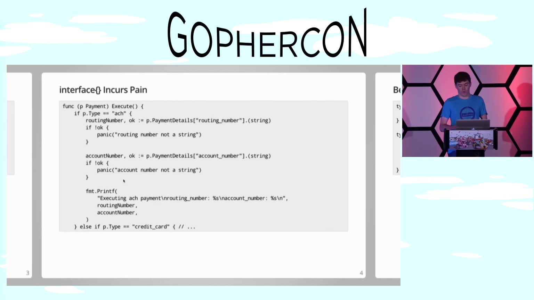However, when we do this, we end up incurring all of the sort of normal pain of empty interface, right? So when we want to go to execute these payments, we're going to need information from the payment details field to do it. So the first thing we have to do is to look at the type of the payment, figure out if it's an ACH payment. And then if it is an ACH payment, we have to pull out the routing number and the account number out of the payment details field, and then we have to cast them to strings, right?